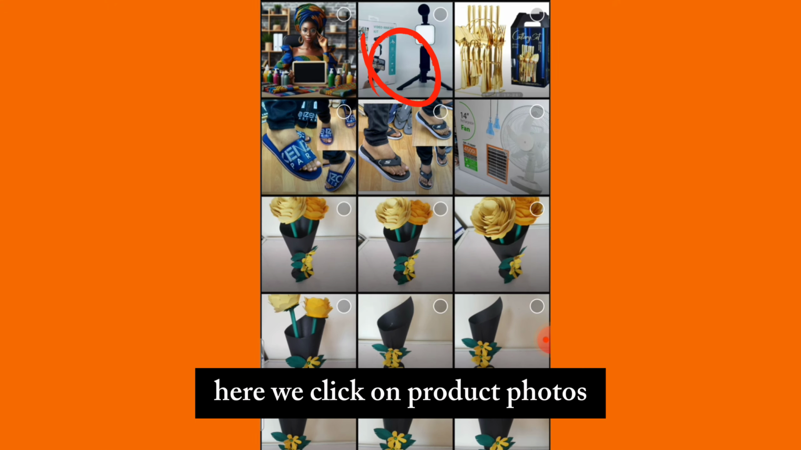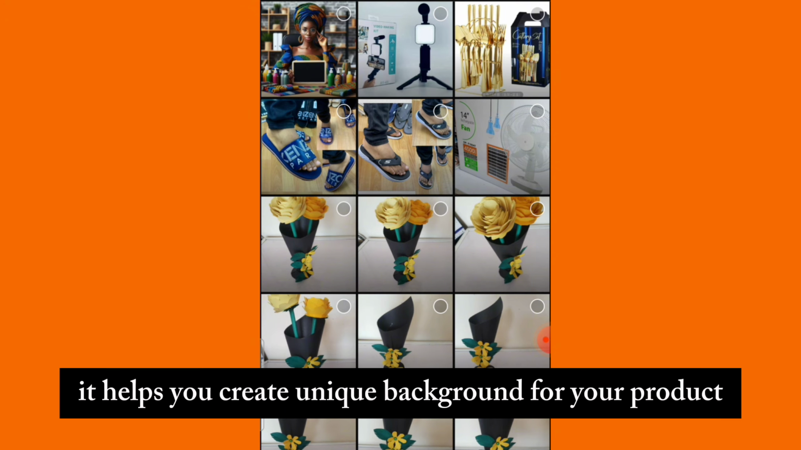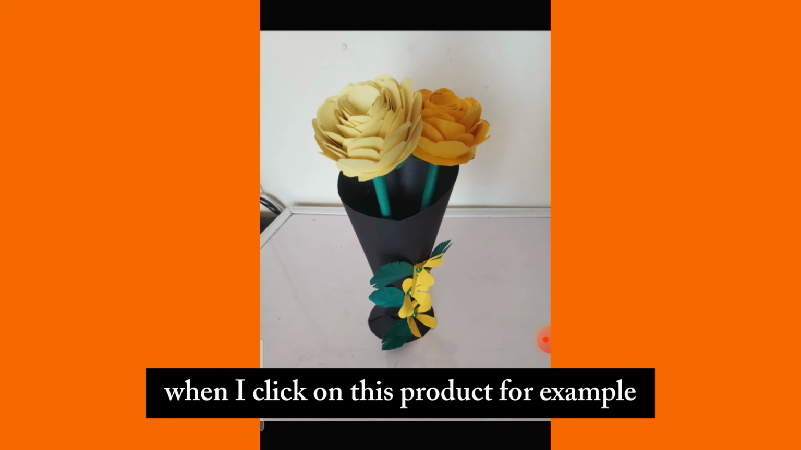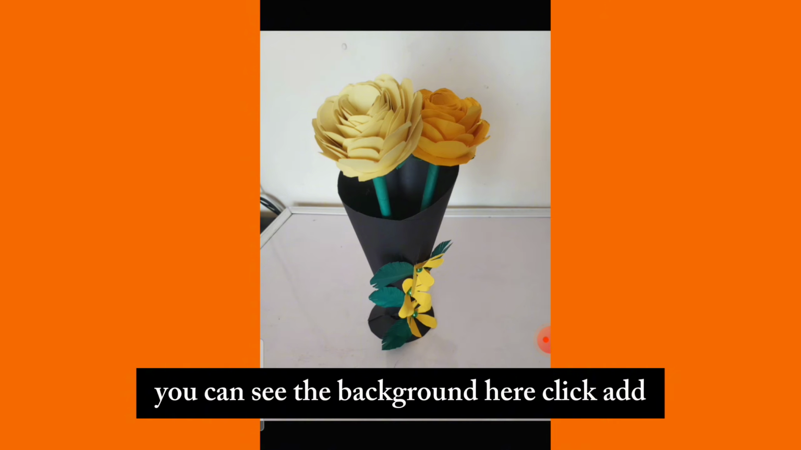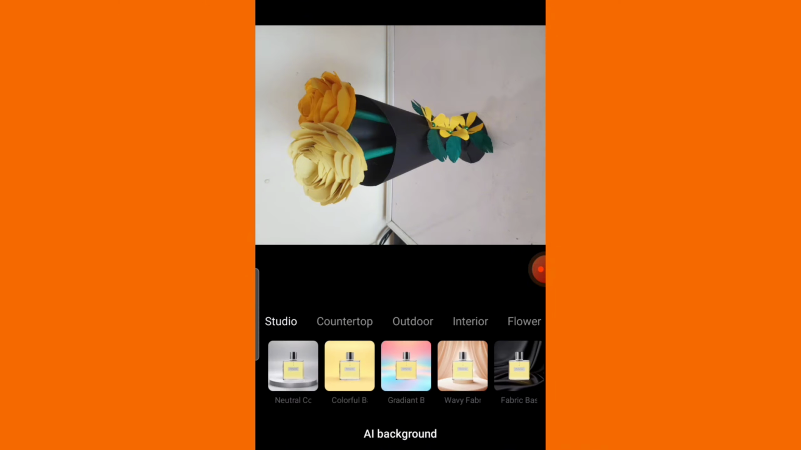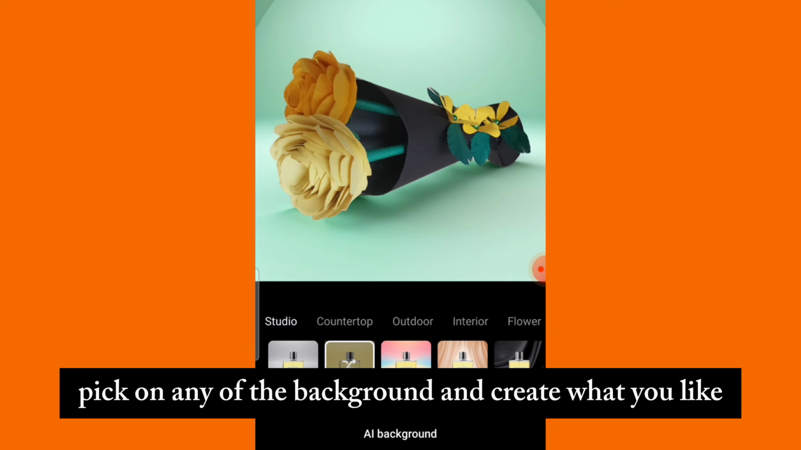Here we click on product photos. In product photos, it helps you create unique backgrounds for your product. When I click on this product, for example, you can see the background here. Click add. Then pick any of these backgrounds and create what you like.